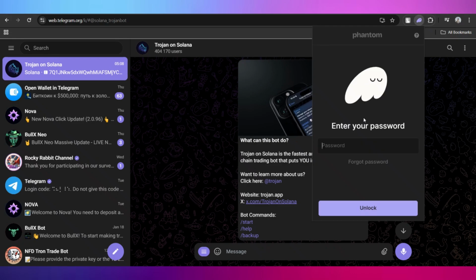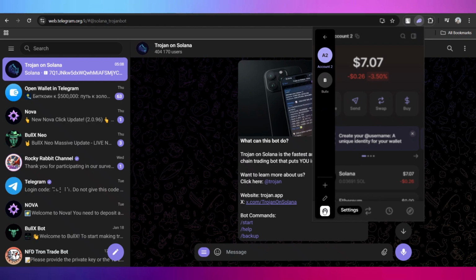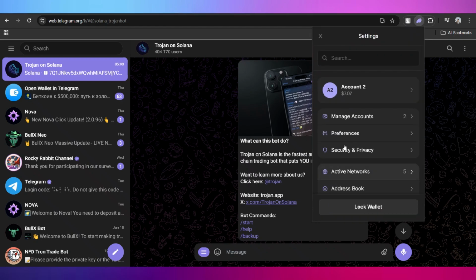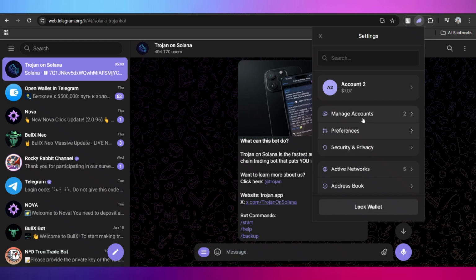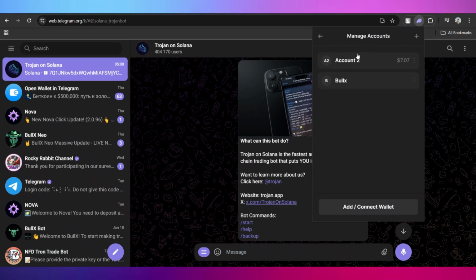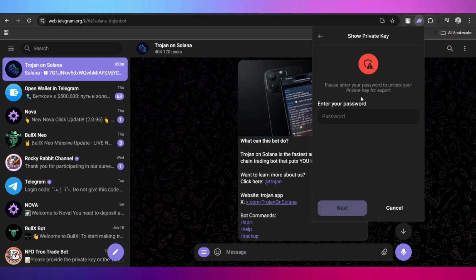Simply open a Phantom Wallet on your phone or Chrome extension. Once you open it, simply head over to the top left corner, click on here and go to settings. Once you're in your settings, head over to security and privacy, or you can head over to manage accounts. Here select your main account and head over to show private key.